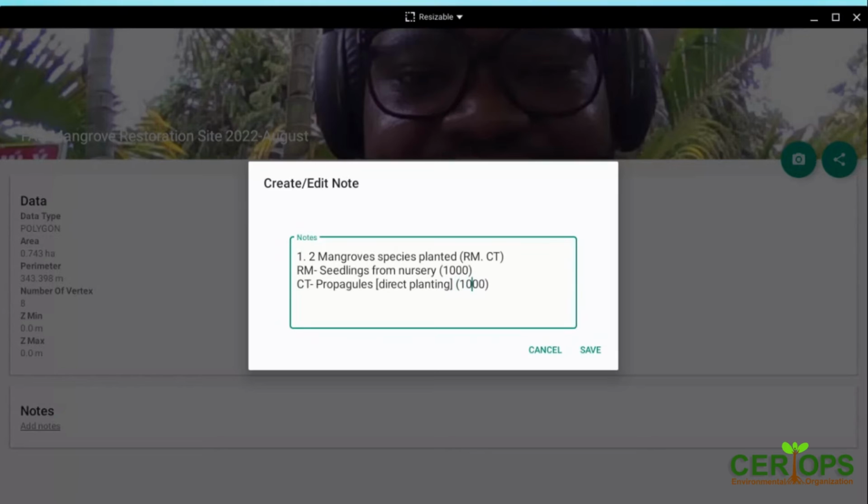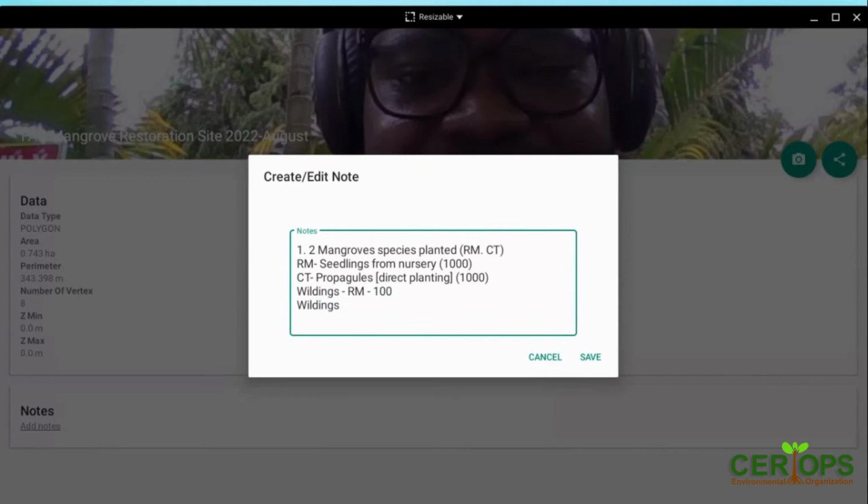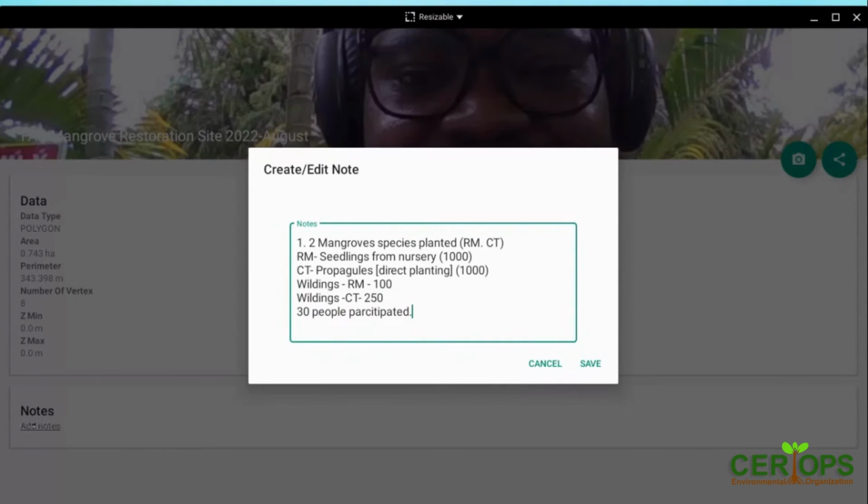Then perhaps we have wildlings of Rhizophora mucronata, 100. Sorry, wildlings of Ceriops tagal, 250. So you already have the most important baseline data, just using the mapping tool. This data is giving us numbers and very important information. Information can be transferred to a spreadsheet afterwards.